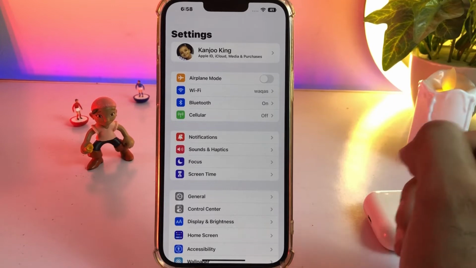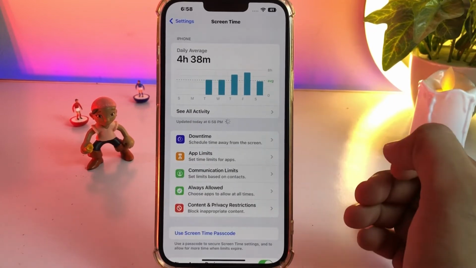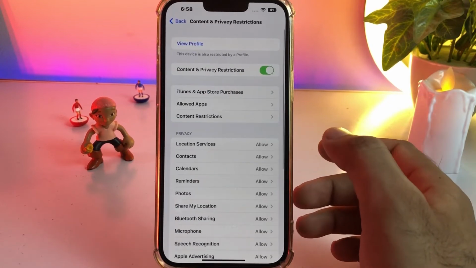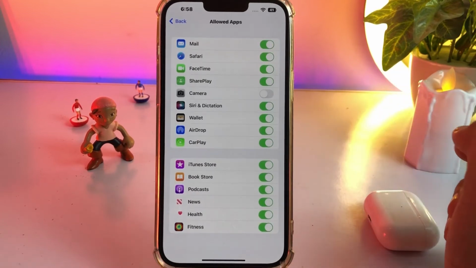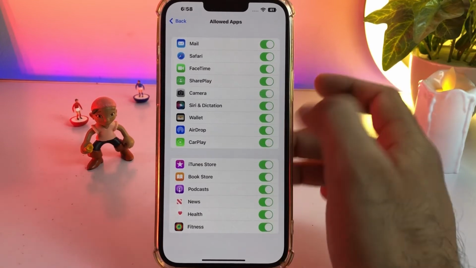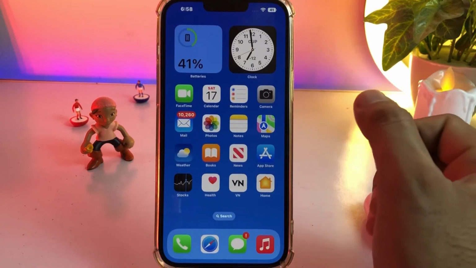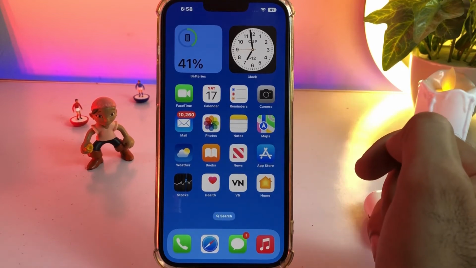In the Settings app, you need to tap on Screen Time, tap on Content and Privacy Restrictions. As you can see showing here right now, tap on Allowed Apps. Okay, make sure your iPhone camera is turned on. It's turned off, just turn it on. Now go back and check the camera. You can see it appears on screen, my iPhone camera is showing here right now on my iPhone screen.